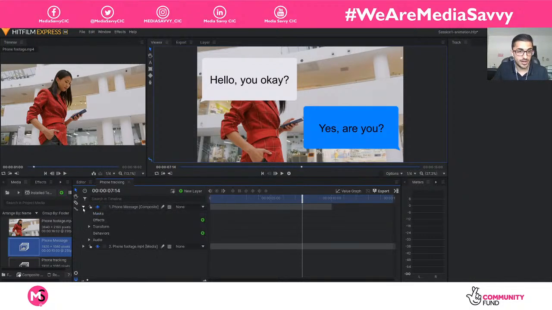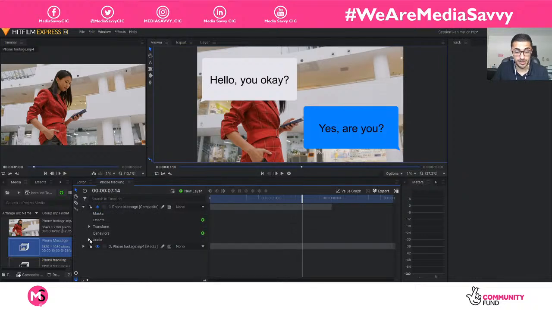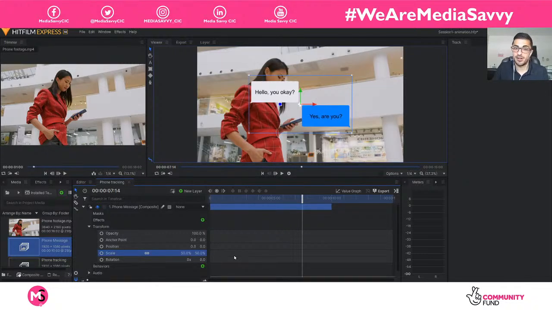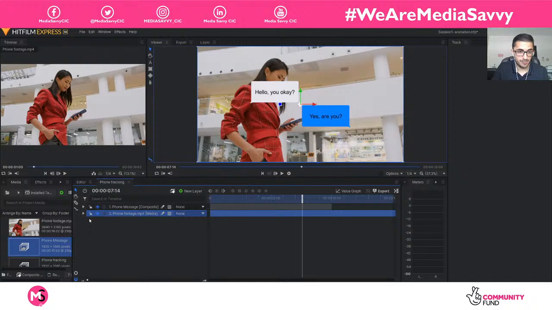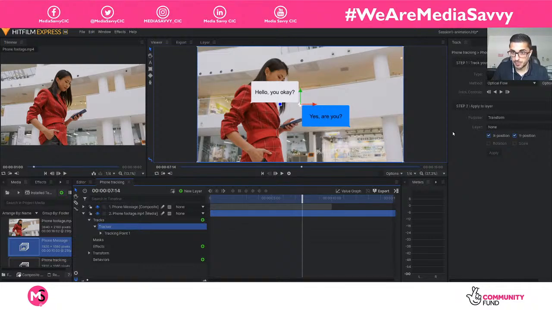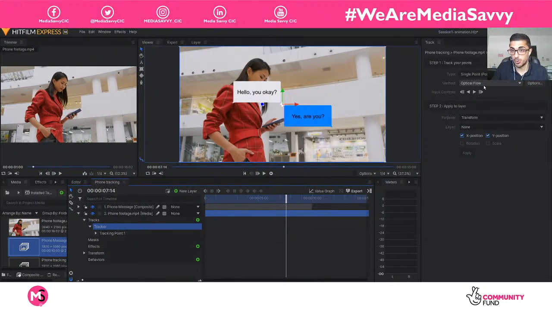What I want to do for starters with the phone message, because I can already tell it's absolutely massive, is just scale it down a little bit. So I'm going to drop it down, go to transform, and set that to 50% scale. So I've made it half as big as it was before. I'm also then going to go back to my phone footage, drop that down, go back to tracks, click on tracker. And I get the options back up on the side. It tells you here quite handily. Step 1, track your points, which we already did.